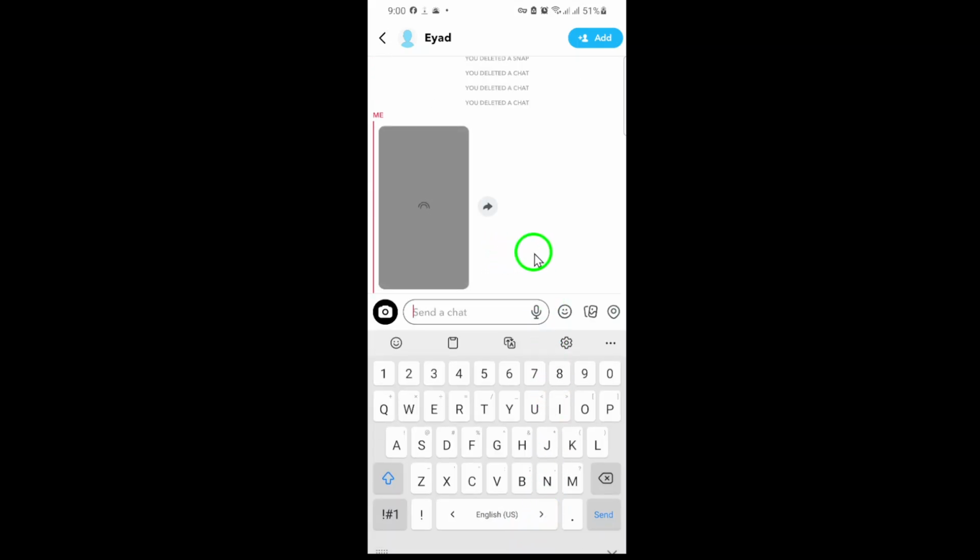That's all it takes. With these steps, you can easily send any photo from your gallery to your friends on Snapchat, keeping your conversations fun and personal.